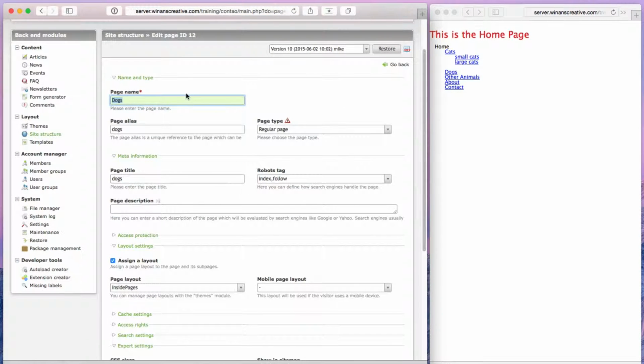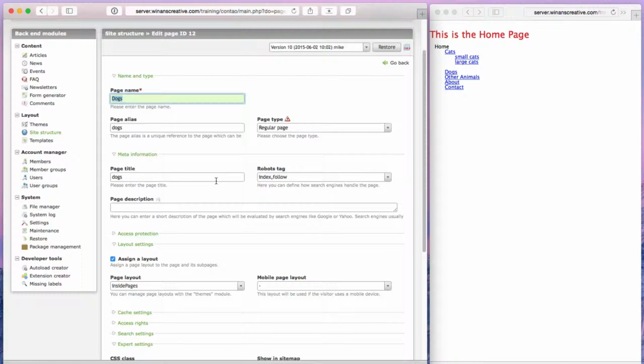You can basically set the page name here. That's what you're going to get in your site structure and the URL itself. The alias is a reference to the page that you can use instead of this ID number up here. If you're referencing in other parts of Contao, you don't necessarily need to worry about that. The page title is what will show up in the tab.